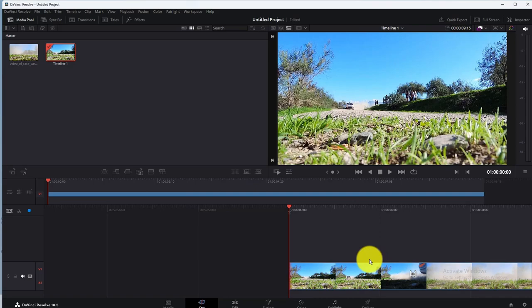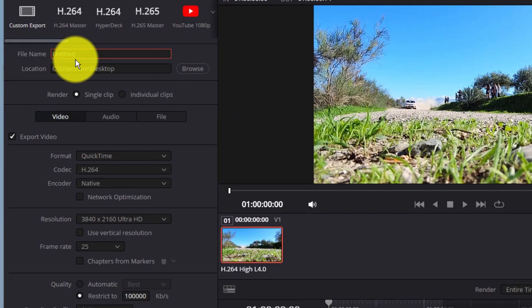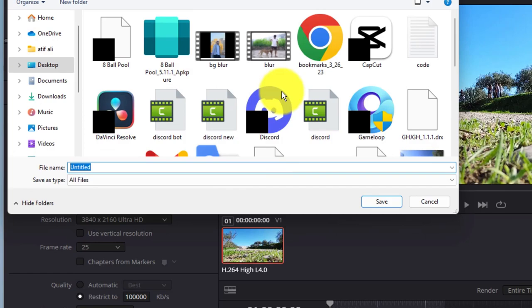After changing the timeline resolution, edit your video. After completing your edit, go to the deliver option. Now select custom export, then name your file. And choose a destination folder where you want to save your file.